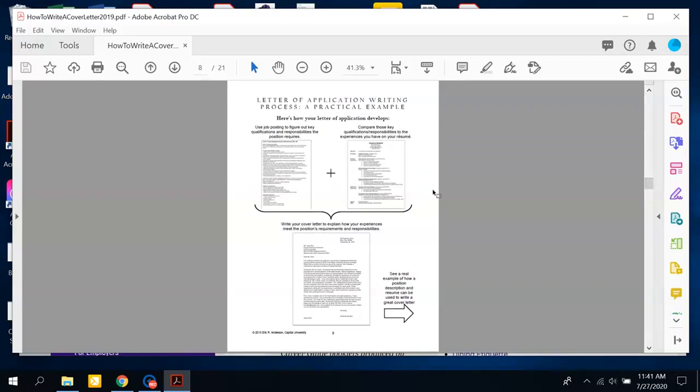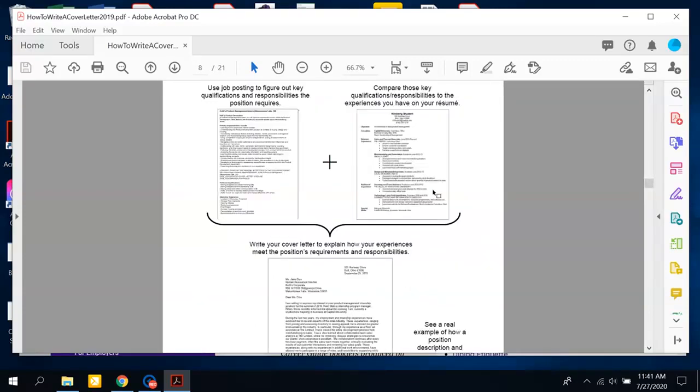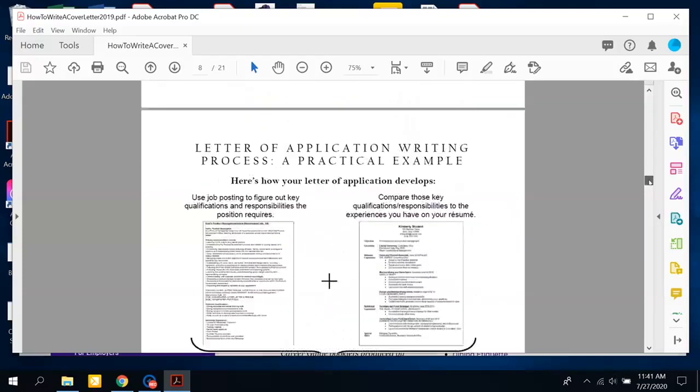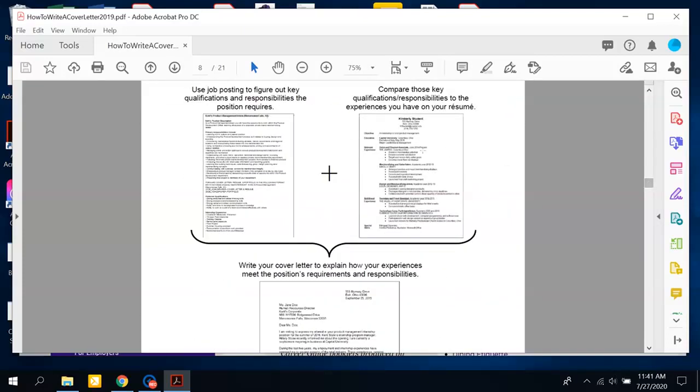a couple things you really need to get started with writing a cover letter. Before you write that cover letter, it is really important that you have a job posting, some job that you are applying to, so that you can figure out these key qualifications and responsibilities that the position requires. That's the information you need in order to write the content of the cover letter.